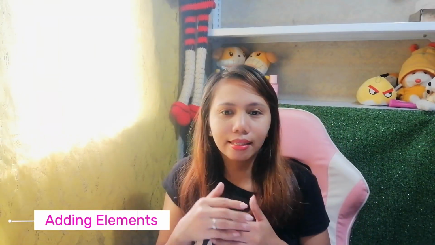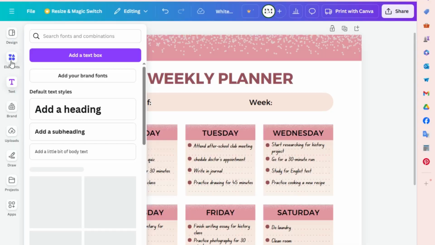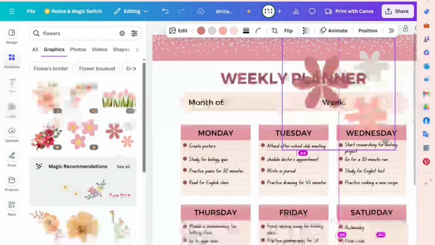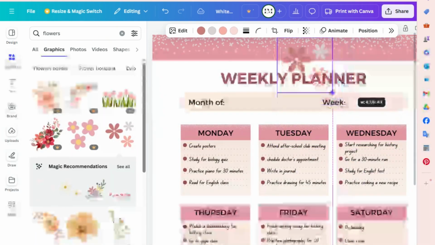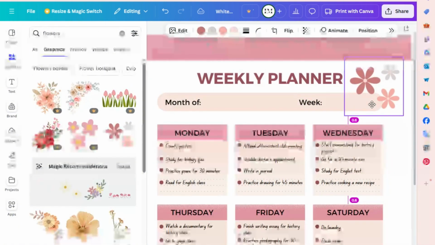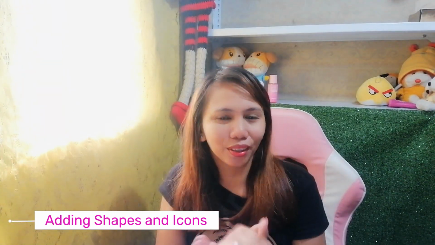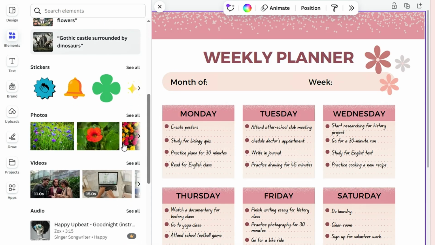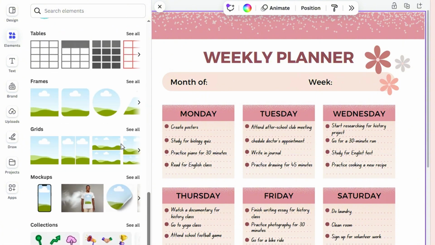Next, let's add some elements to make your planner more unique. On the left-hand side, click Elements. Here, you'll find a variety of shapes, lines, and graphics. I-drag and drop ang mga elements na gusto mong i-add sa design mo at ipwesto kung saan mo gusto. Pwede mong i-resize at i-rotate ang mga elements na ito para perfect sa design mo. Canva also has a library of icons and illustrations that you can add to your printable.